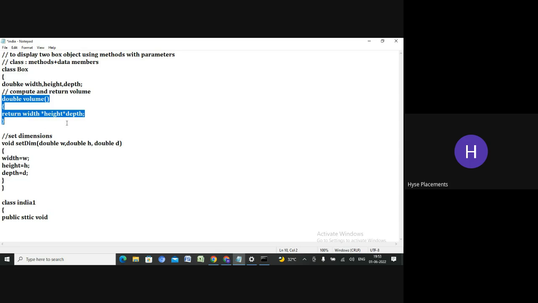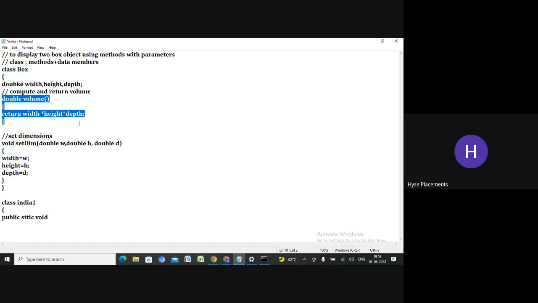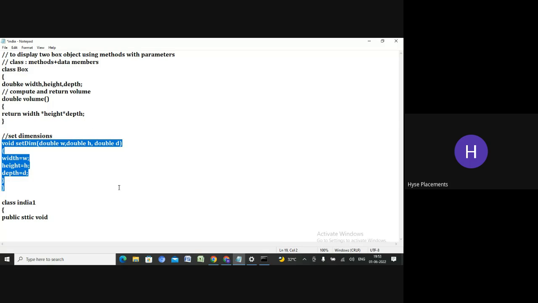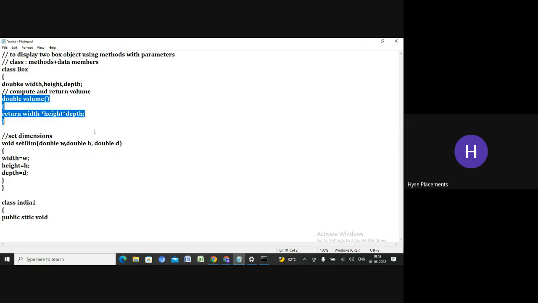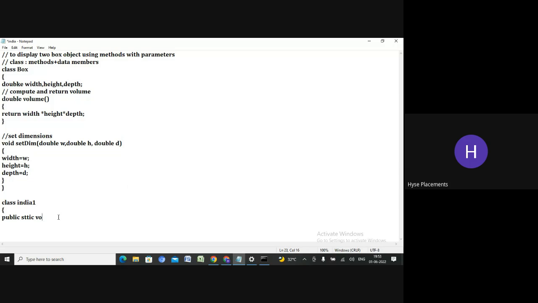Here we define two methods. One method is for dimensions, to pass values, accepting the data. The second method is called volume, to return the output. It is a method where you are going to pass the parameters. But this class does not contain any main method. That is the reason I created another class called India1, with public static void main as usual, with string arguments.